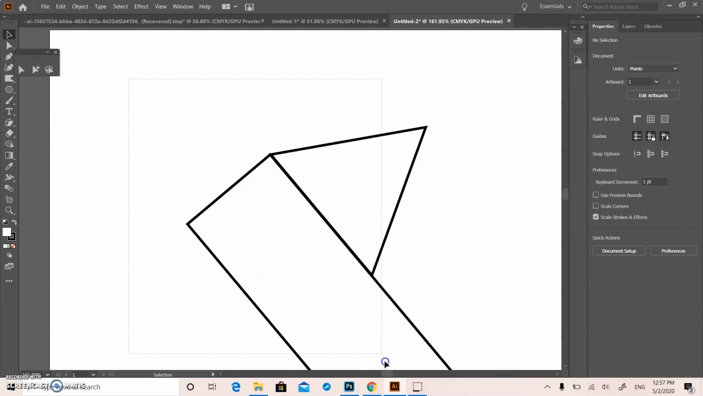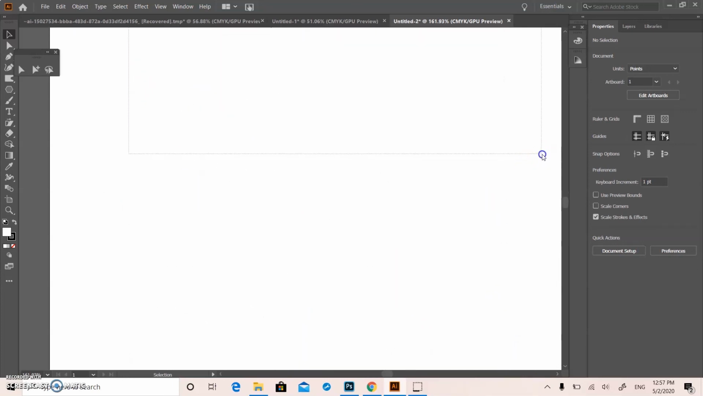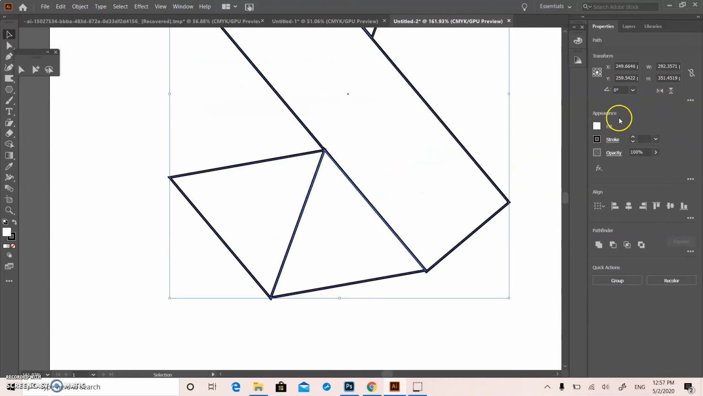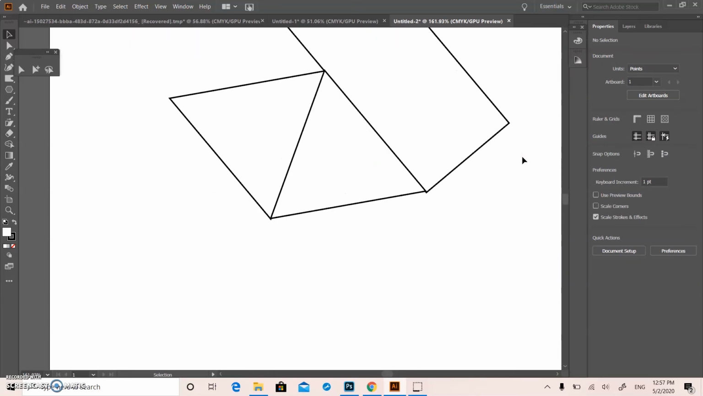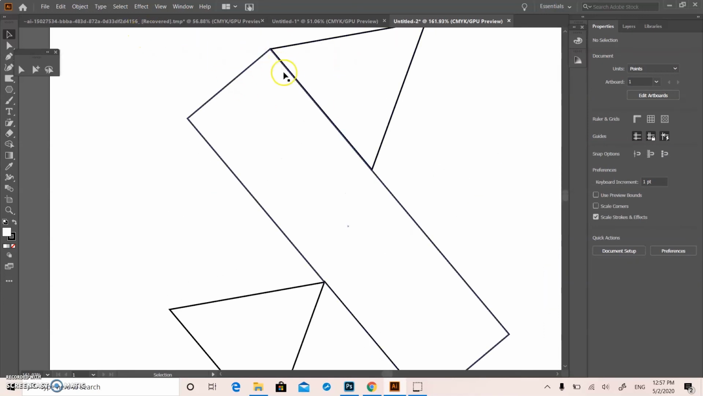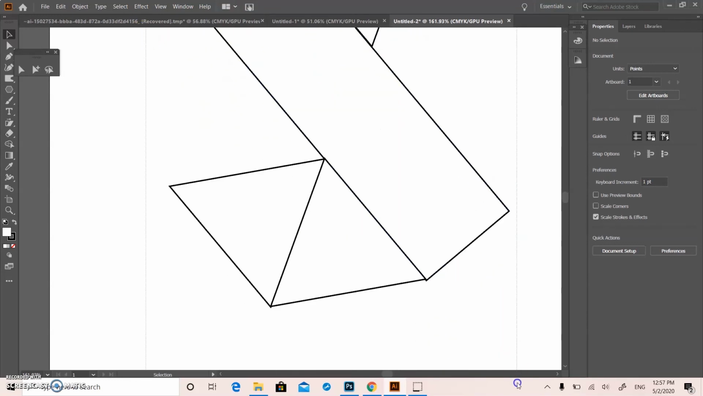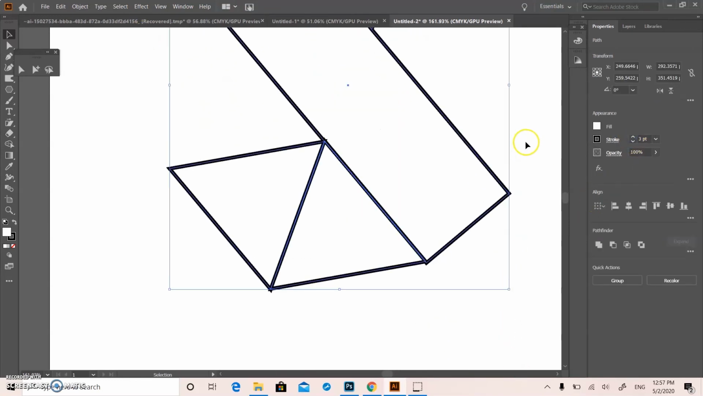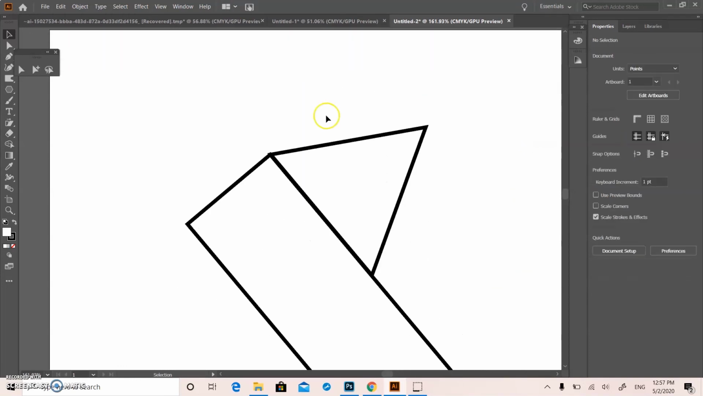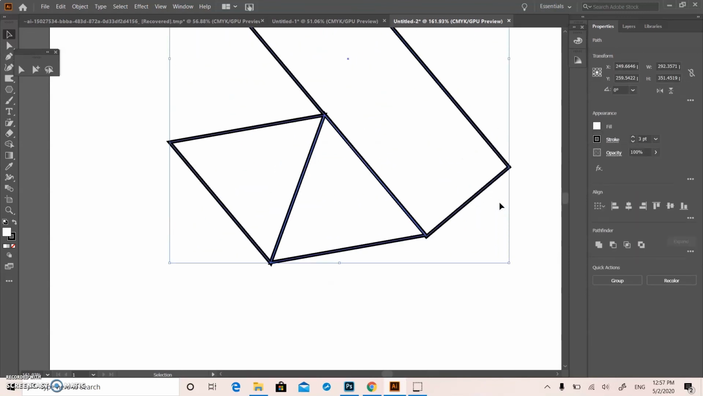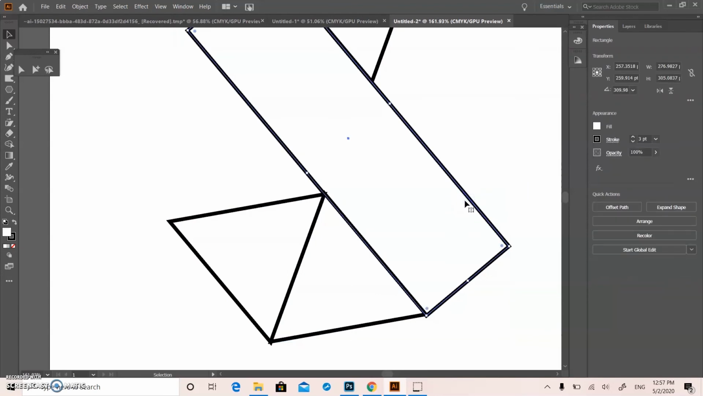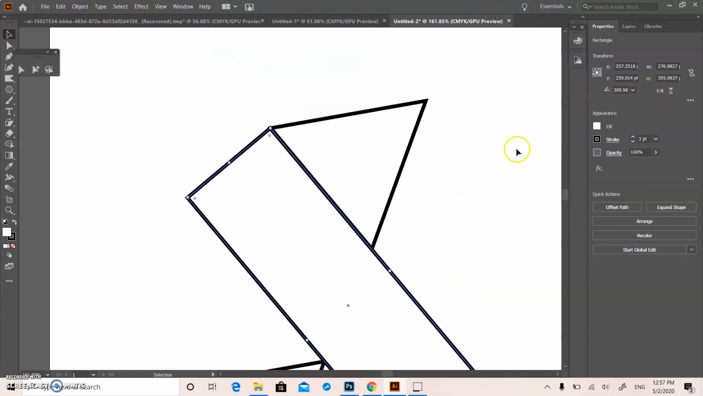Just give everything here a fill of white. So all of them have a fill of white. Make sure all the strokes are the same. And if there's ever a stroke that's way more thick than all the other ones, select all of it and then just turn the stroke higher, so then it blends in better. Then I'm going to bring this rectangle to the front by pressing Control and then the right bracket.